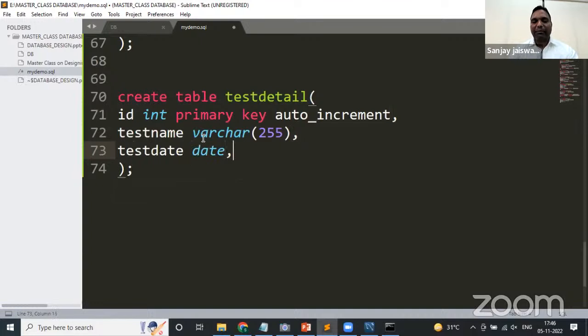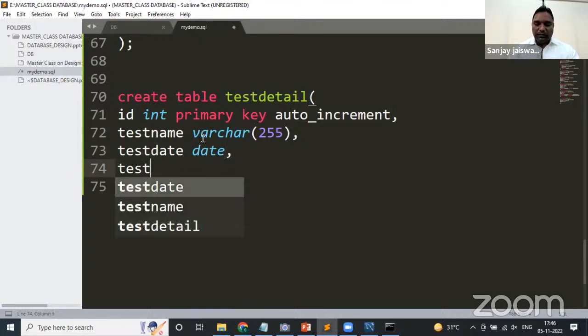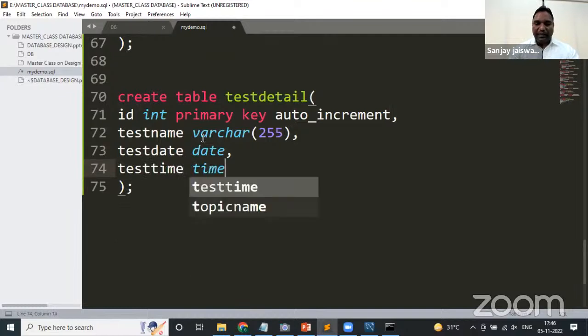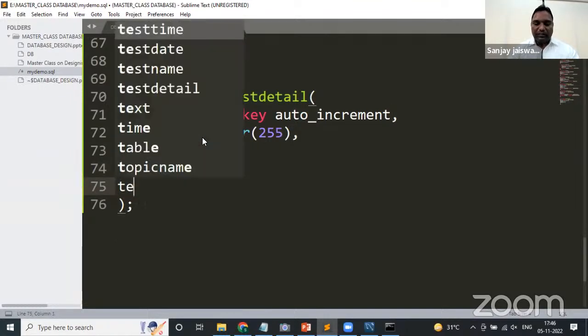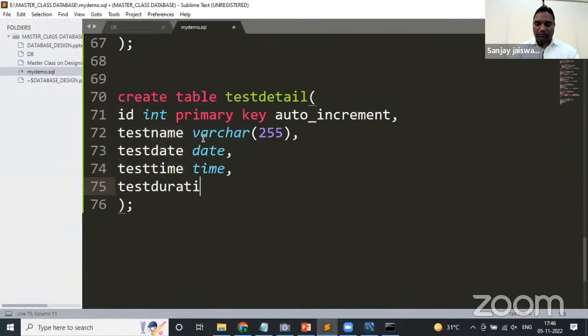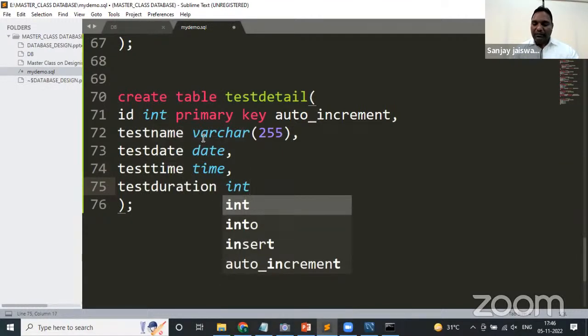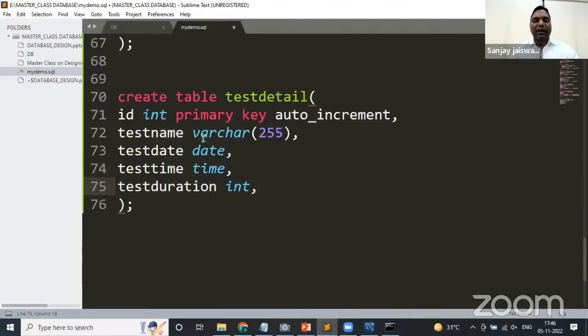Let's have the data type as date. Then test time, so let's have the time. Then we have test duration, so let it be in minutes. I have kept it as integer, say 120 minutes or 60 minutes, whatever you want to put. Test duration.